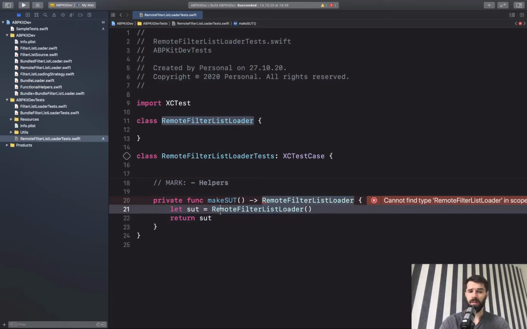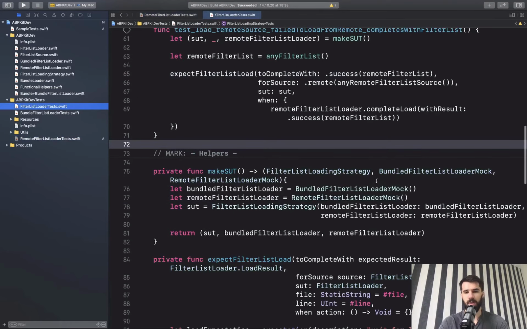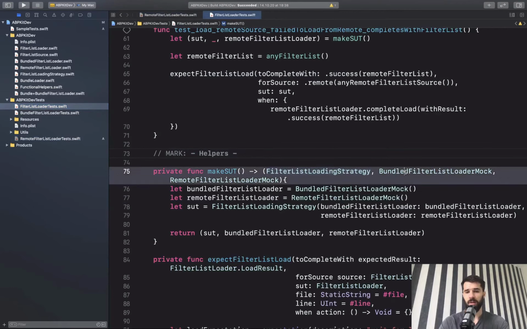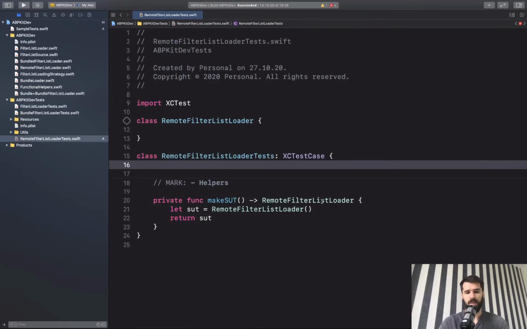We don't have the inline return, like a return here, remote filter list loader, because most probably we'll have some collaborators and this will be transformed to a tuple, which will also return the collaborators. Much the same way we have for filter list loader test, where we have our SUT and then two mocks, which are collaborators in this case to help us develop the test. So yes, most probably we'll have other collaborators here and we will return them there.